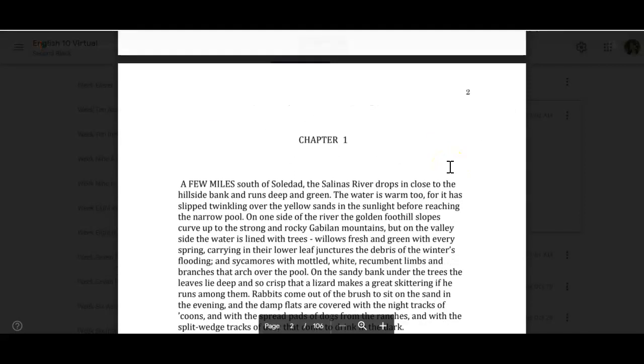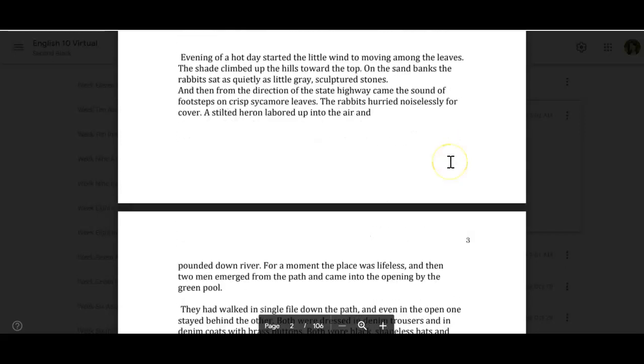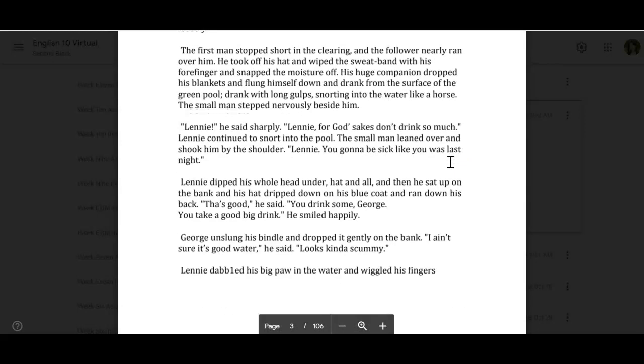Today, reading chapter 1, it is pages 2 through 17, and feel free to follow along with my read aloud, which I've linked on the slide for Monday.